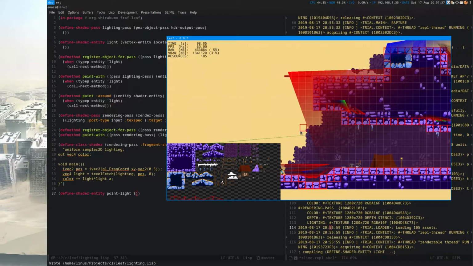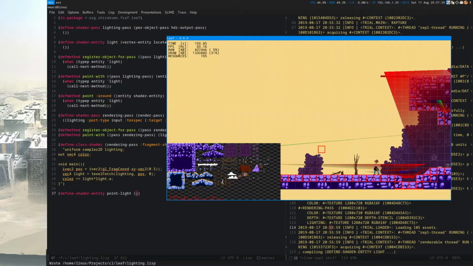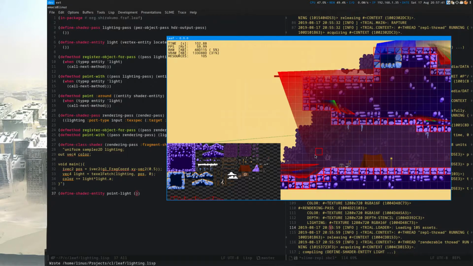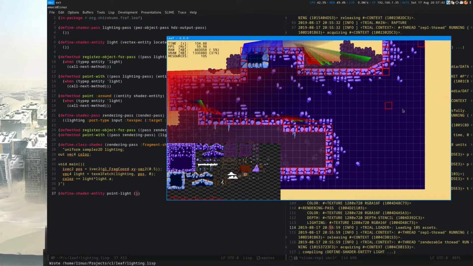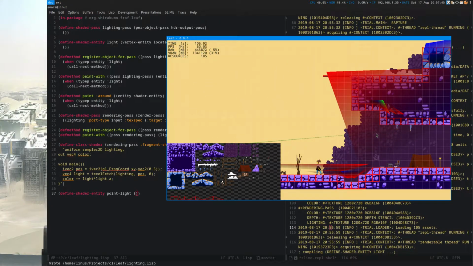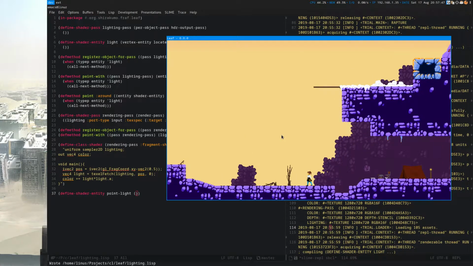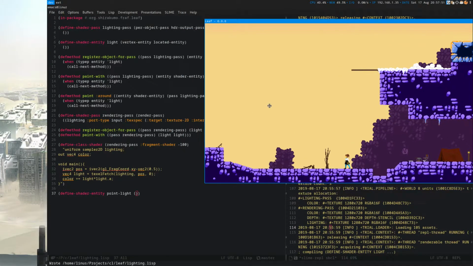Oh my god. What the fuck? That's interesting. Oh, they're rendering as triangles instead of lines. Whew. Okay. That's something to look at for later.